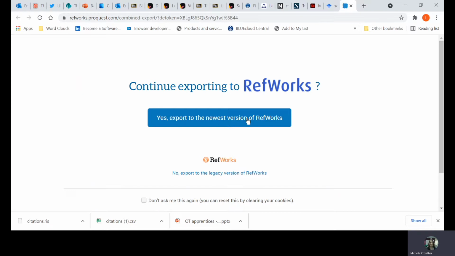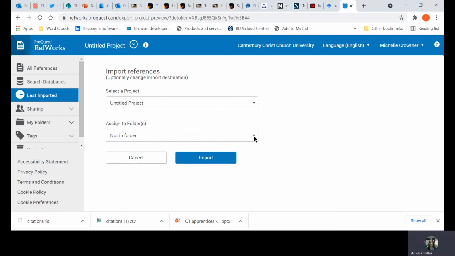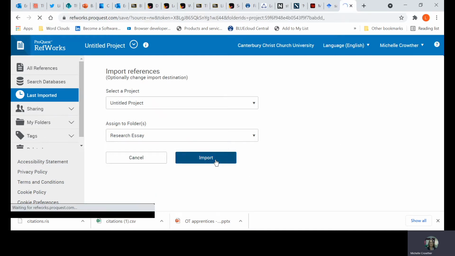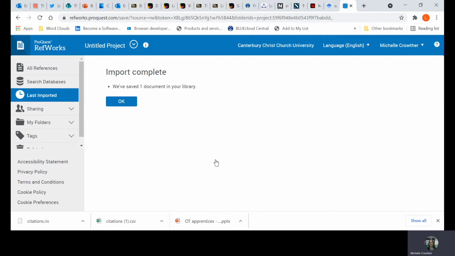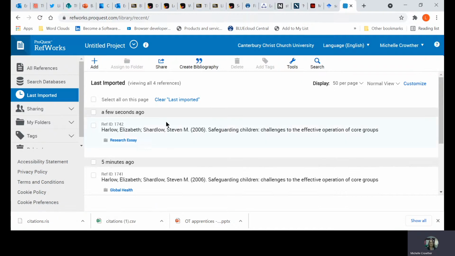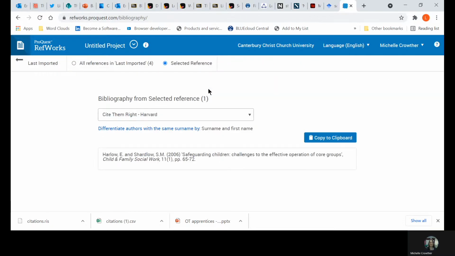It asks if I want to continue and I say yes. And then I can add it to a folder. So I'm going to add it to, I'll call it, my research essay folder, and I'll import it. So it saved one document to my library, so I can say OK. And we can see here, this is my article. And if I create a bibliography, I can see that that now appears in the correct Harvard style.